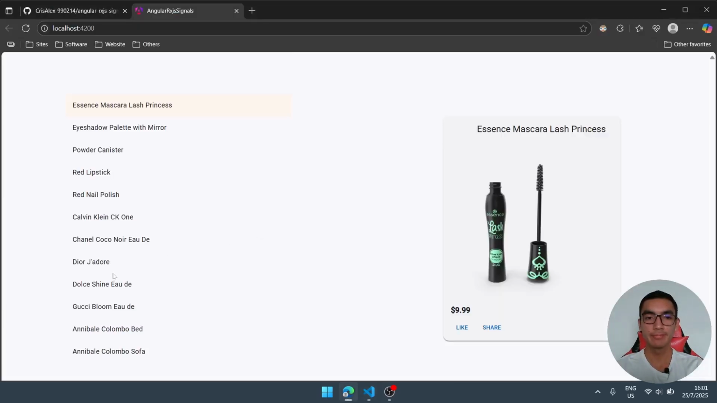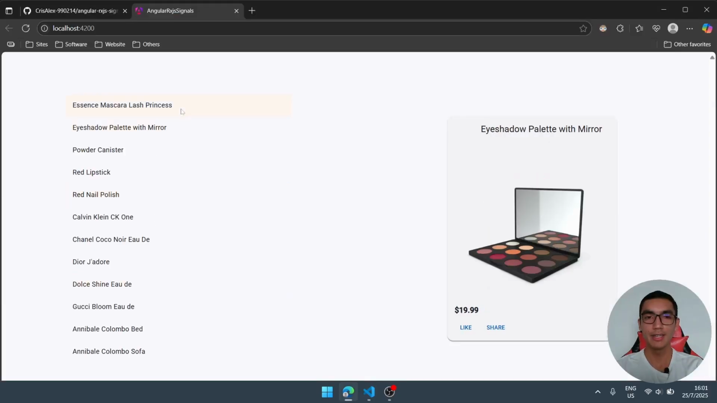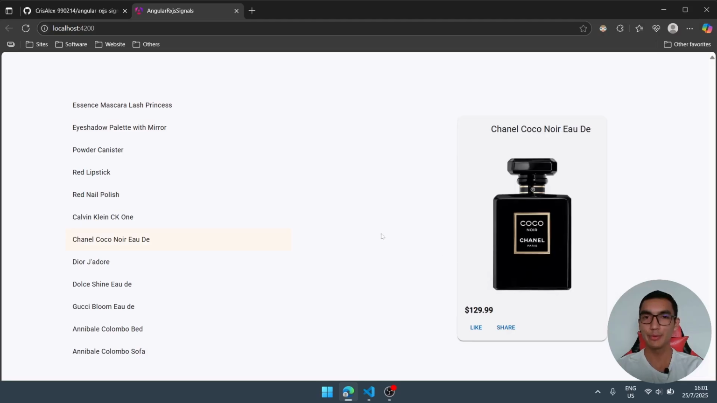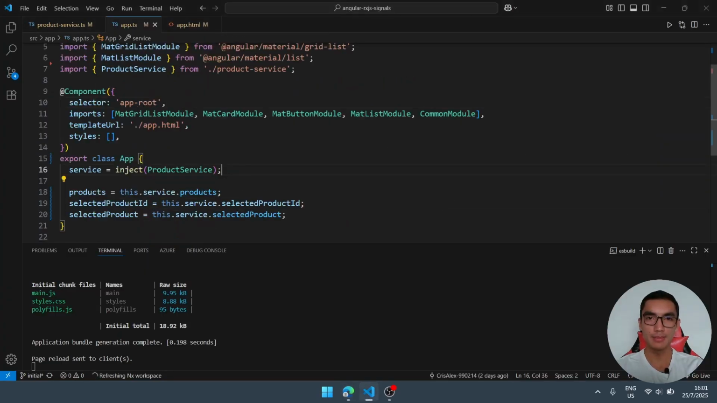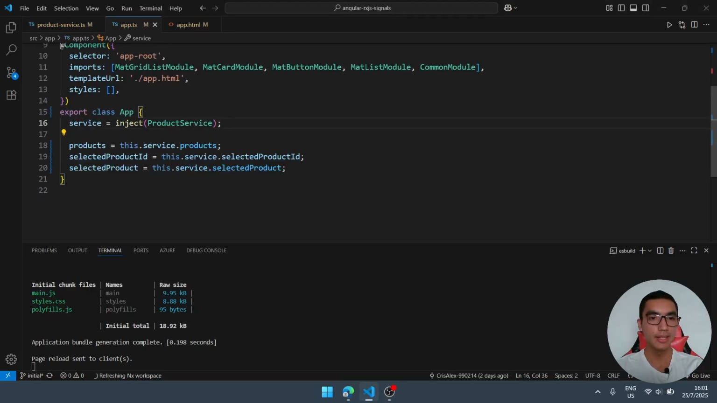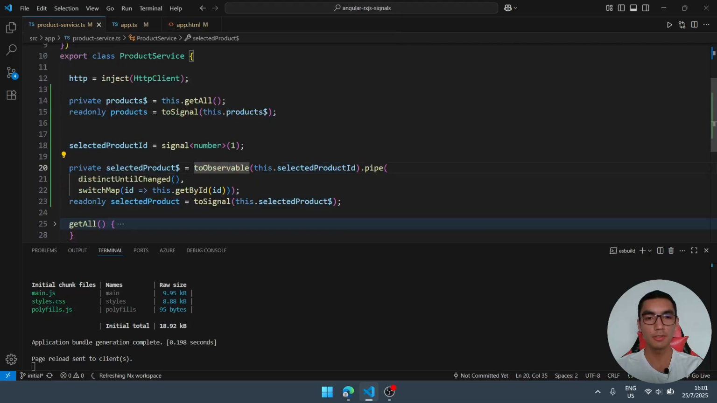Go back and look that we have the same product list. When we select a product, we have the product details. And how clean and expressive this code looks like. We're only handling the state of the application using signals and performing all the asynchronous calls in the product service by using observables. So we're using the best of signals and RxJS to create an awesome reactive application.